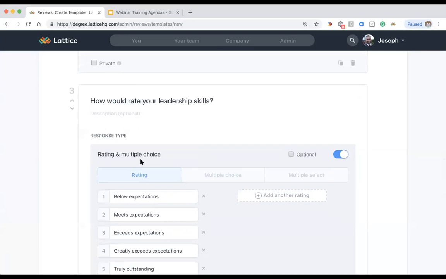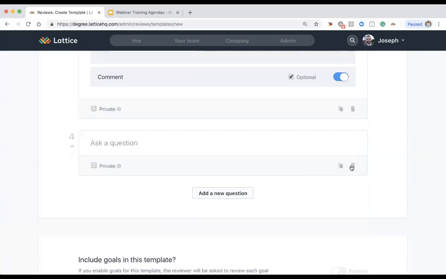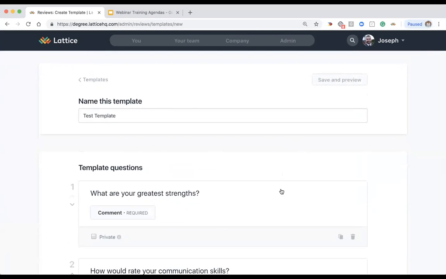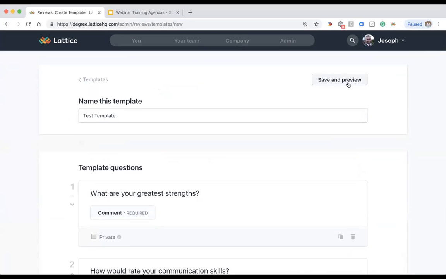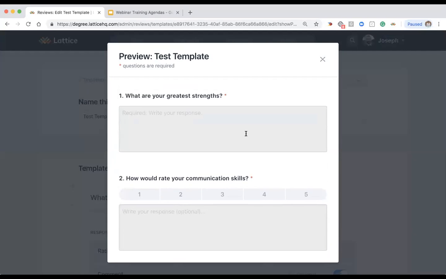Cool. So templates are pretty straightforward. As you're working through them, once it's ready to go, you can save and preview. So I'm just going to click that. Cool. So this shows me exactly what it looks like to employees as they're filling it out.